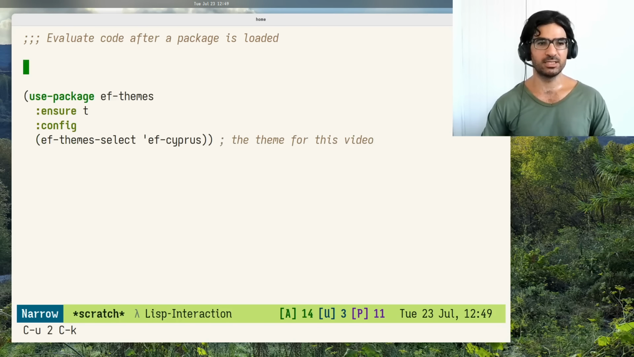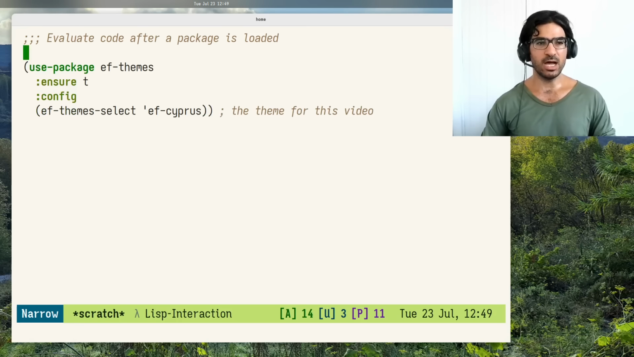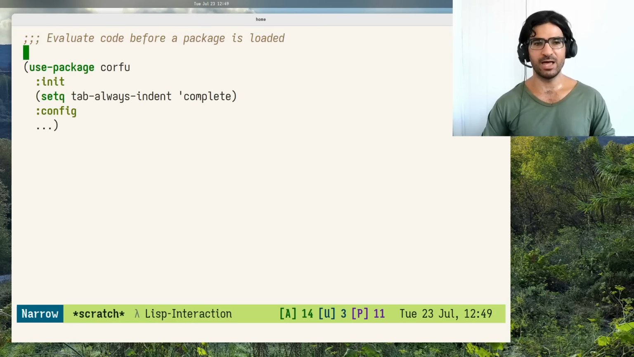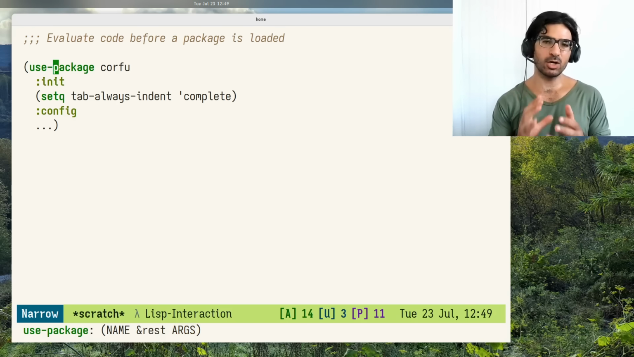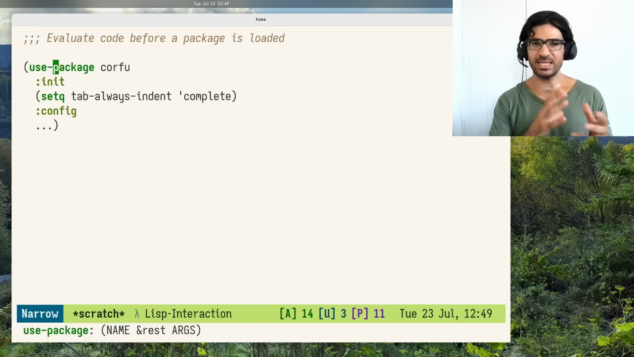So let's dismiss those. We don't need this. And let's see now another example with the init keyword over here. Sometimes when you are loading a package, you want to make sure that a state in Emacs is already there before that package is loaded.